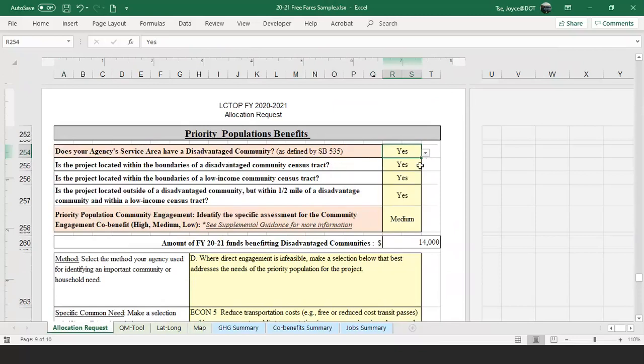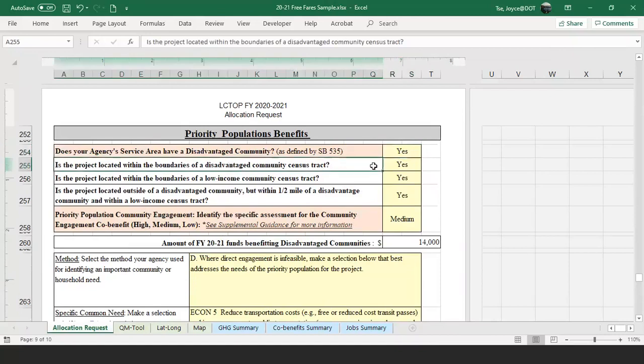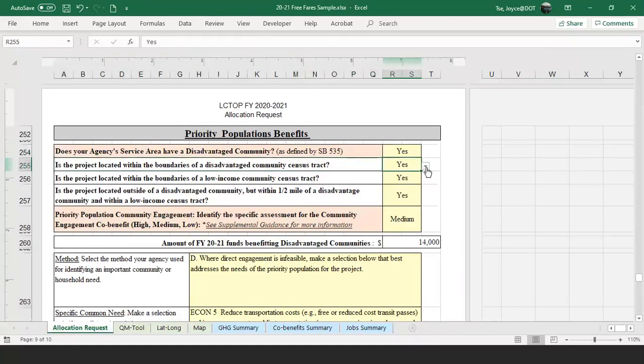And then depending on the other following criteria, you would go down. If it's located within a disadvantaged community census tract, you drop down and hit yes or no. Or if it's within a low-income community census tract, again, drop down yes or no. Is it located outside a disadvantaged community within a half mile? You would drop down or click yes or no.